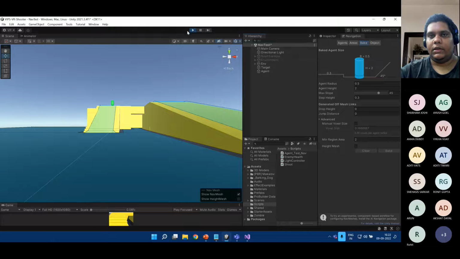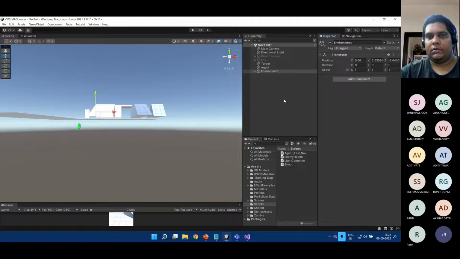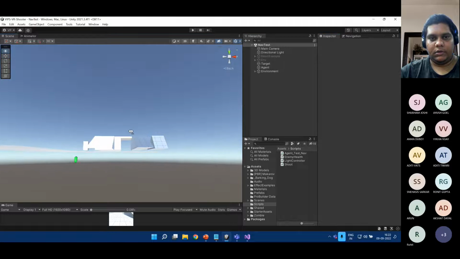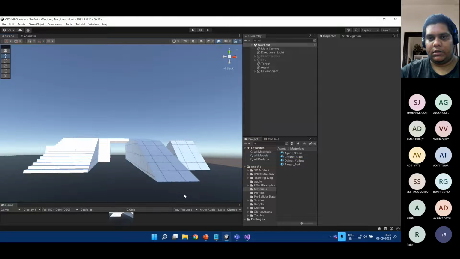To do that, I will go back to the environment that I had. I'll turn off the environment that we made together and turn on the environment that I had previously, this one. Let me quickly color it using the materials that we made. Ground is black and objects are yellow.